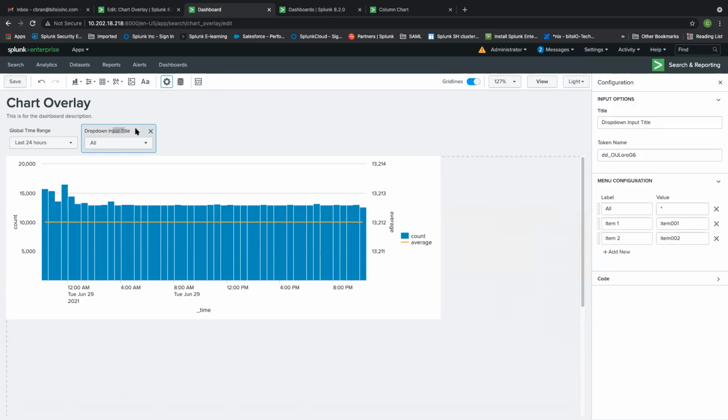So I need to add an input. The title of the input will be indexes. Token, you can name this whatever you want. So let's call it index. And these are labels and values. These are static labels and values that you can define. However, I would like to extract this from a search. I don't want to use this one.